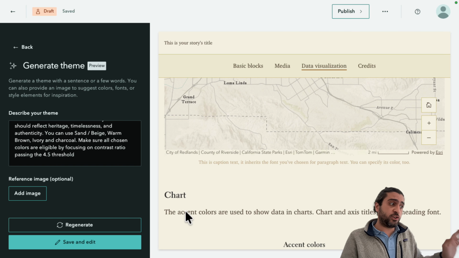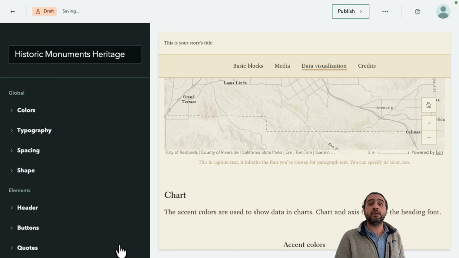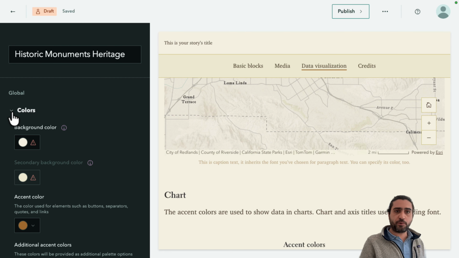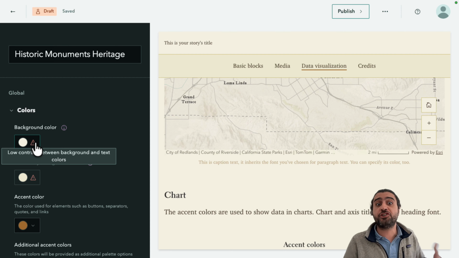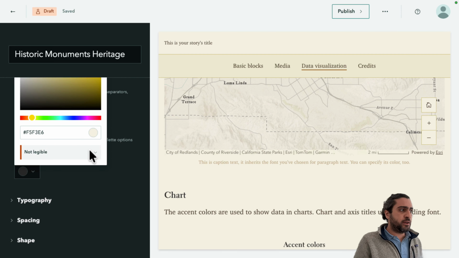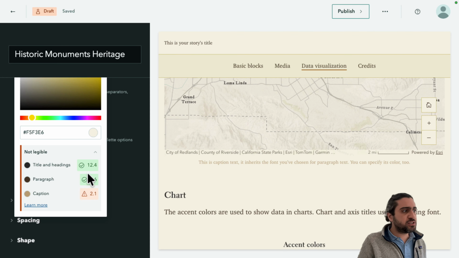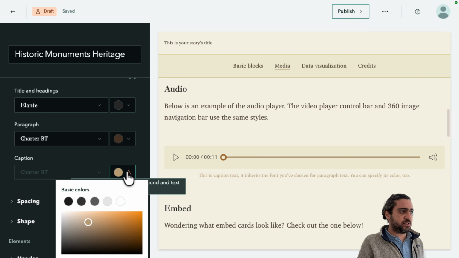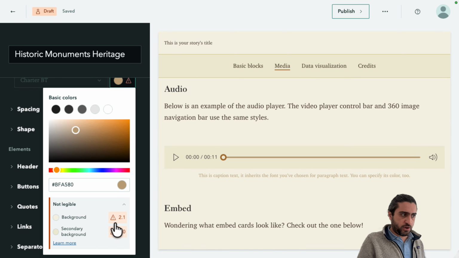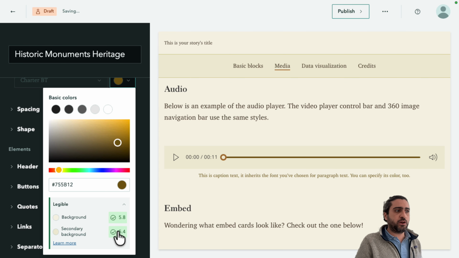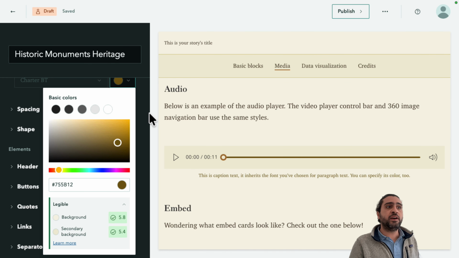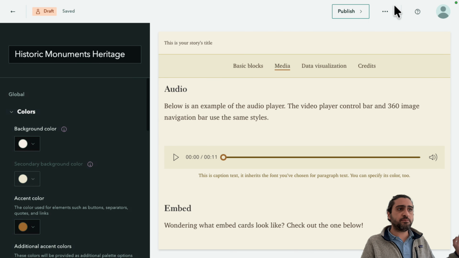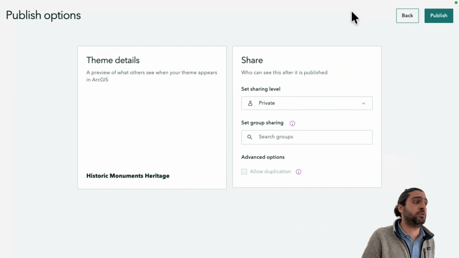Now I say I like this, I don't want to regenerate it, I want to save and edit. When I save and edit, I highly recommend you open colors, and in there, if any color doesn't fit in contrast way, you can go and change it, and you'll see already a disclaimer for that. I'll see what's not legible, and the caption is not, so that's an easy fix. If I go to typography, I'll find captions here. I'll pick this, and all I need to do is maybe change the color a bit to here, and there we go. This works with our background. Now we're in a safe spot. So I'm done, saved. Let's go and publish.